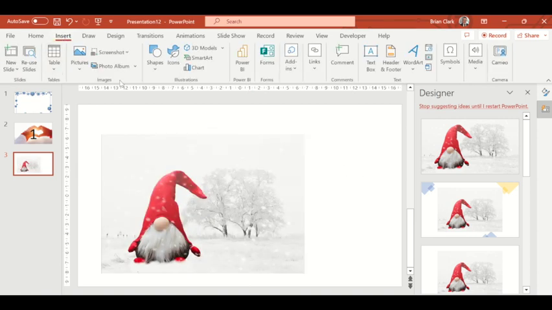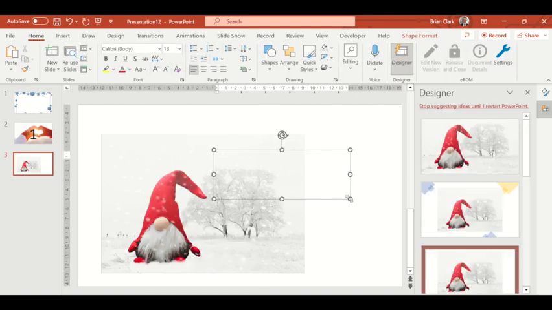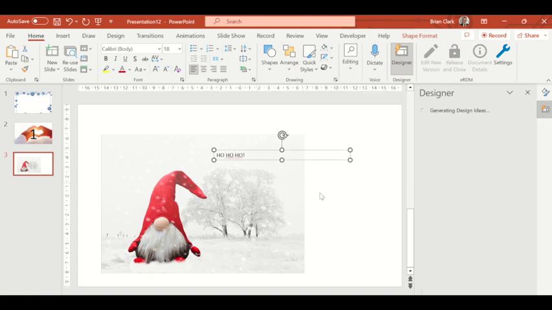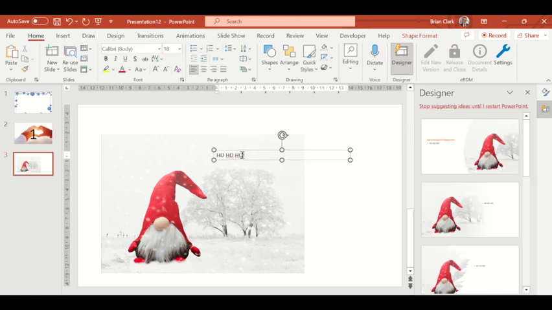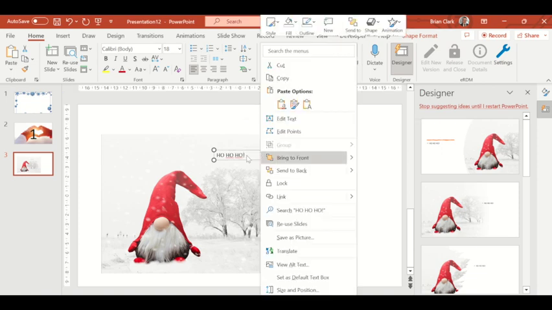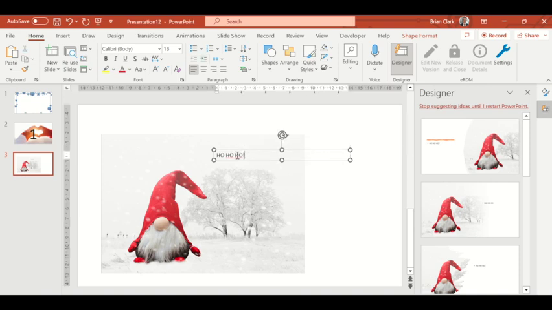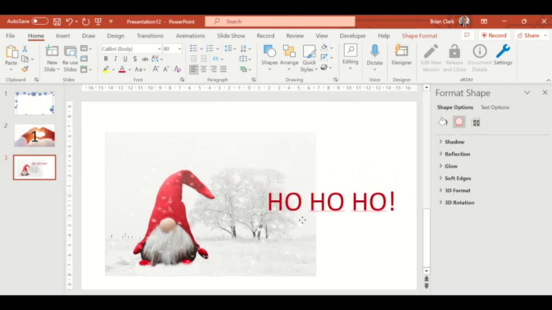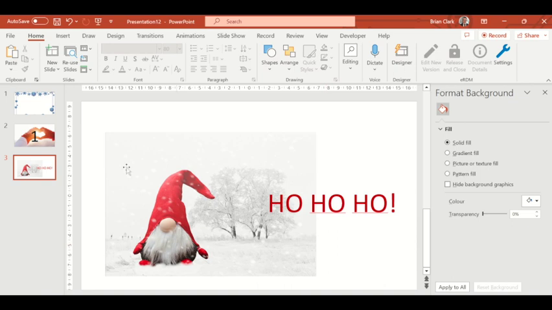So insert text box. Ho ho ho. And again, you can play around with your font sizes and styles and the like. Like that. So there's my first little set of slides.